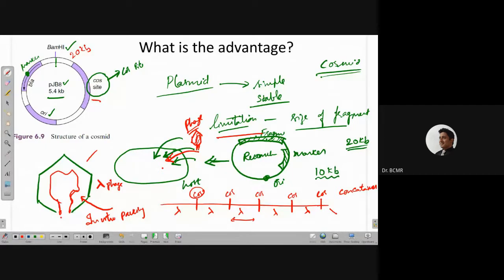That means you're artificially assembling the phage particles, but they are actually hybrid. The genome of it is the cosmid that we put in, right? It's not lambda phage. So we make these phages and then we infect the host cells, and these very efficiently put the DNA into it. And then we have a circular, very large plasmid with the large fragment of interest in the cell.